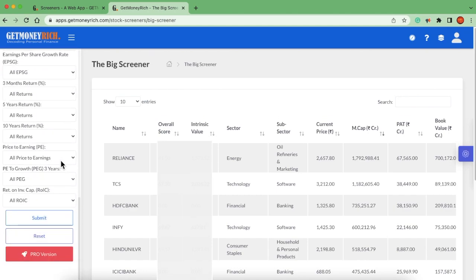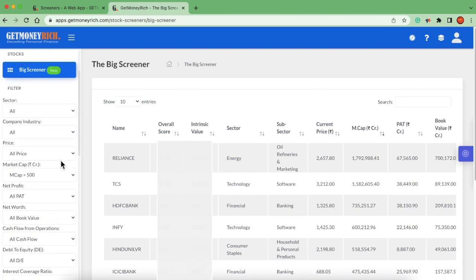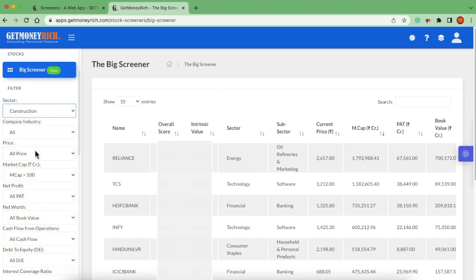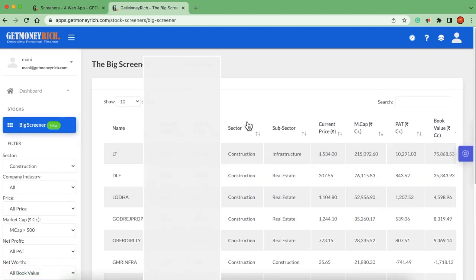what you see here is the screening parameters. You can use these parameters on the left sidebar to filter these stocks, to screen these stocks. Suppose you want to see stocks of the construction sector, so choose from the drop down menu, scroll down and click submit. After clicking the submit button, what you will see here is all the stocks of the construction sector.